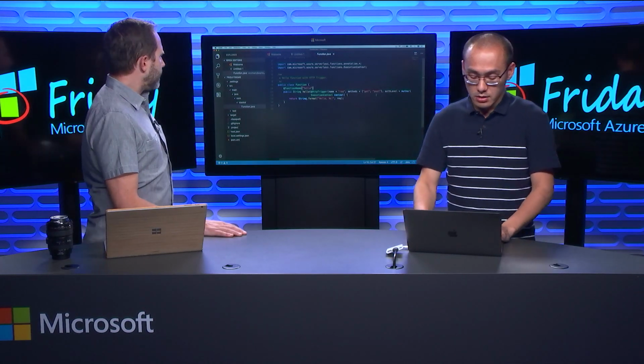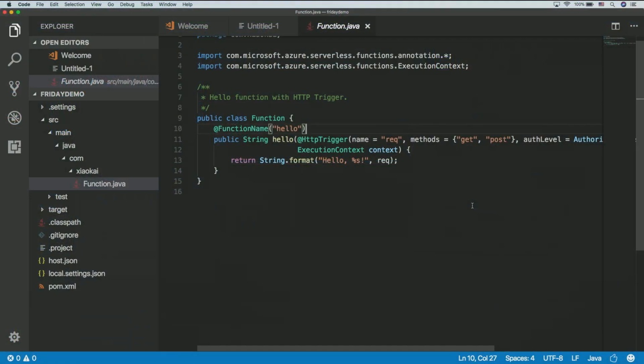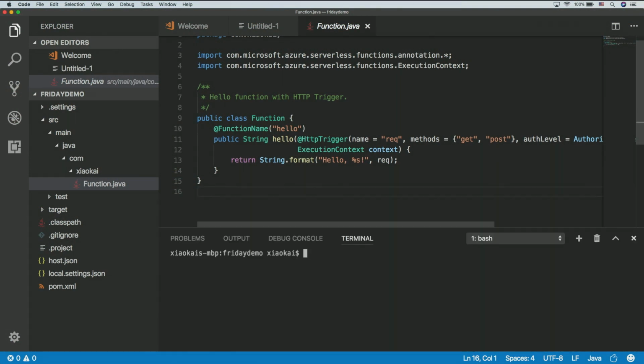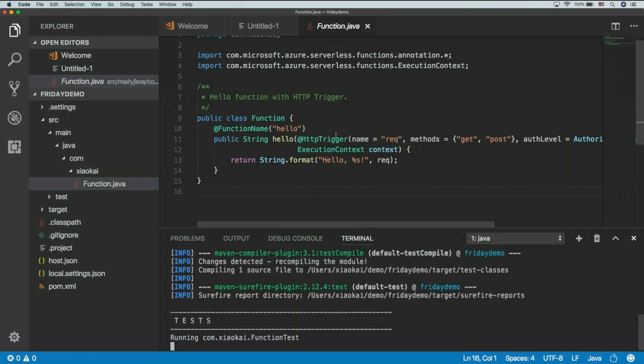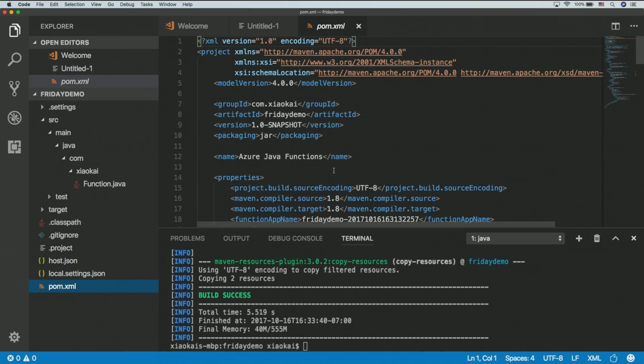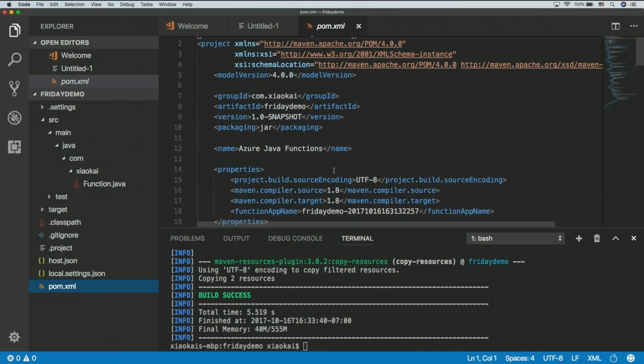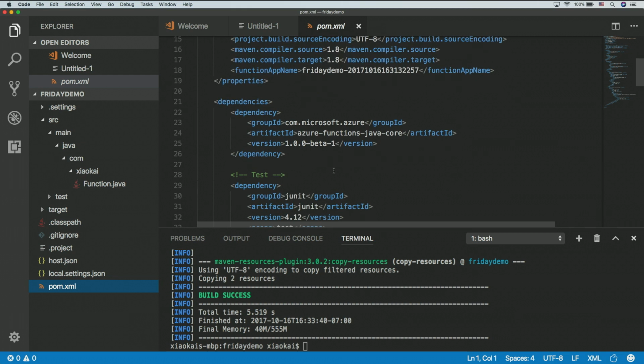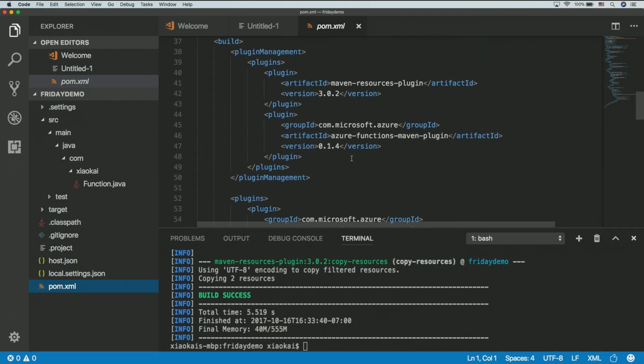So it's much easier than writing the configuration by yourself. With those generated functions, we can actually build it with Maven. Let's just try it. Because it's just plain old Java objects, I can run it and test it locally any way I want. The build is already finished. In the pom.xml, you only need a couple of dependencies declared, right? It's the Azure Function Java core dependency and the Azure Function Maven plugin. Once you have those, they will be pulled from Maven Central automatically for you.